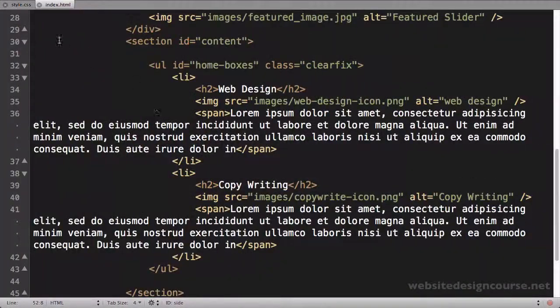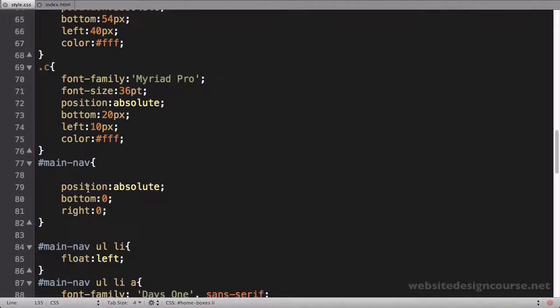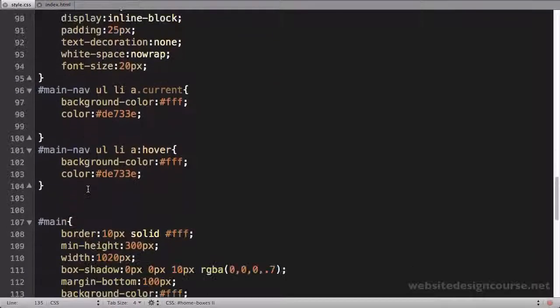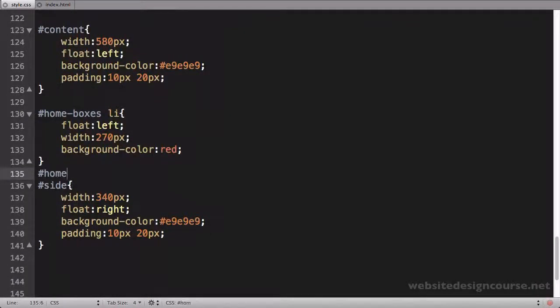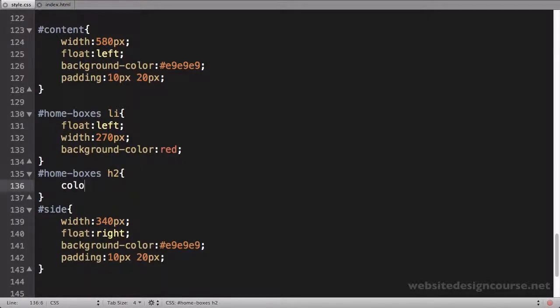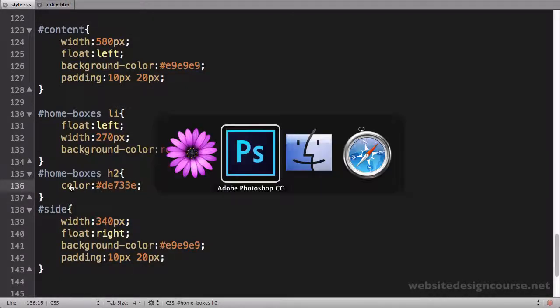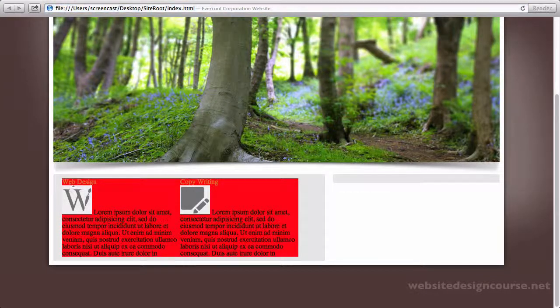And let's jump over here to our CSS sheet and create a new rule. So down here after our home boxes, we're going to create home-boxes header 2, and we'll set the color, whoops, not an orange, paste in that color, except we need to make sure to do the pound sign. Let's save and refresh that. So that changed those things orange, so that's good.